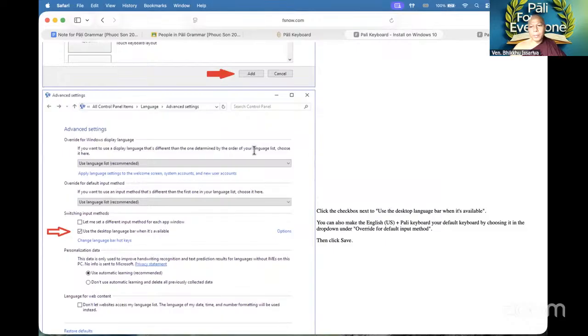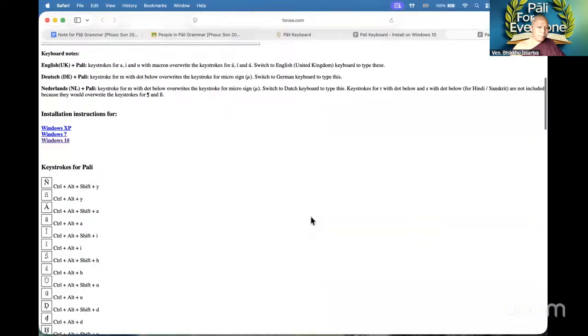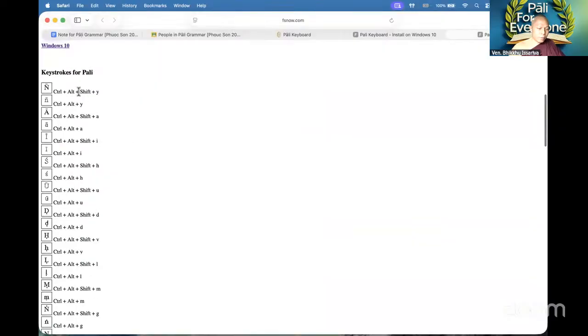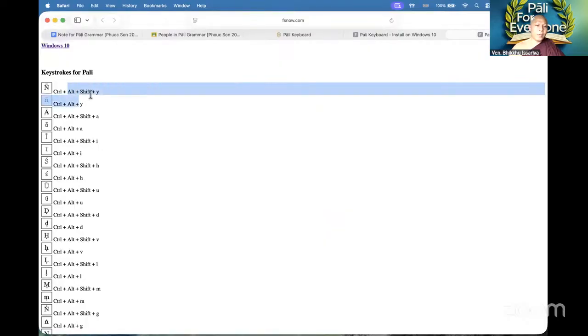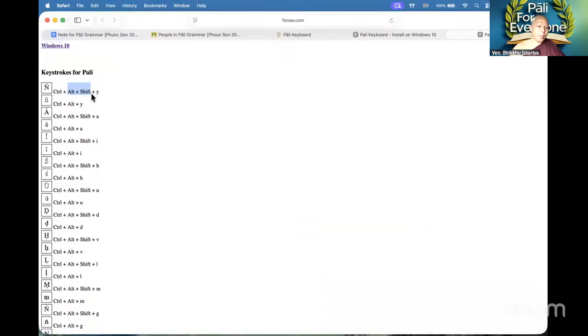So for the typing also here, instruction is under this one. To type, actually the shift key is not necessary. Shift key is not necessary. Maybe Alt and Y we can get the nya, because that is a capital letter, that is a shift key. So Alt, Control also not necessary. So Alt plus Y, and Alt plus E, we have this one.